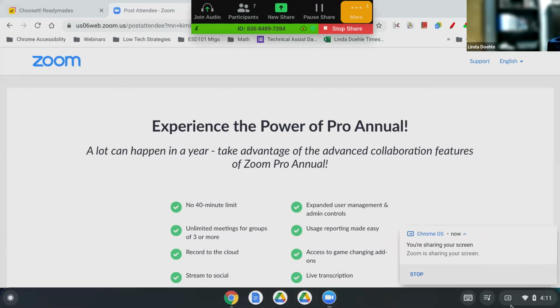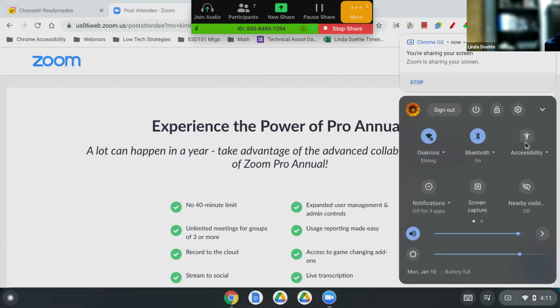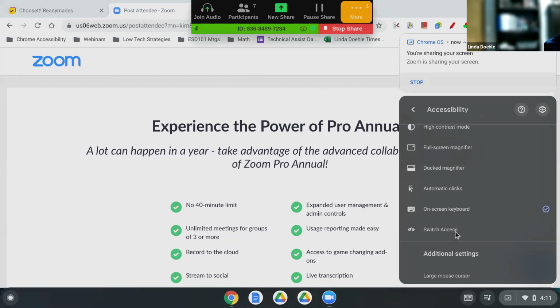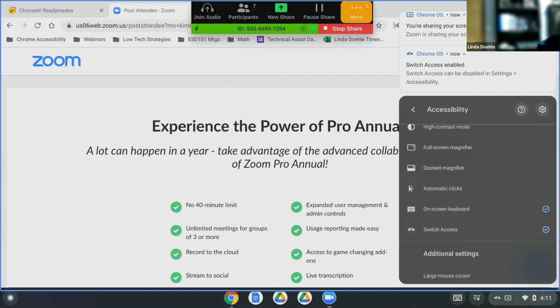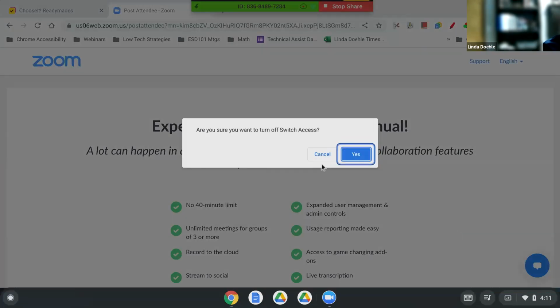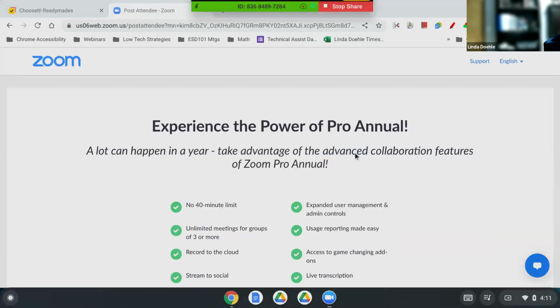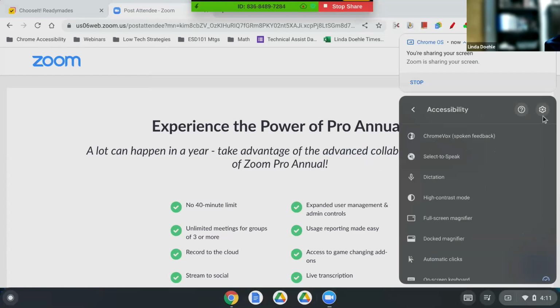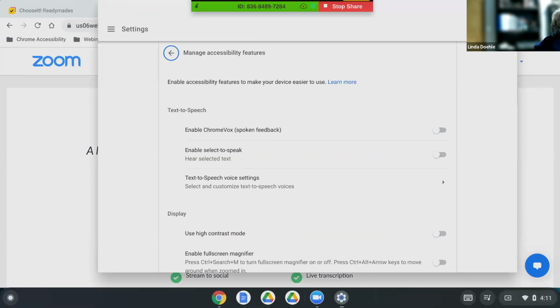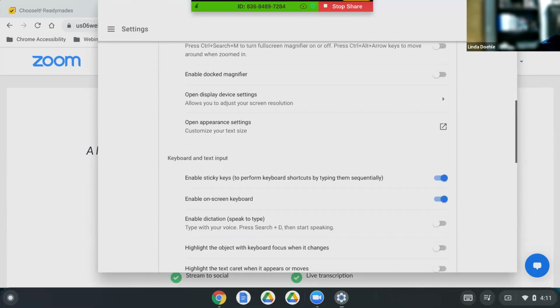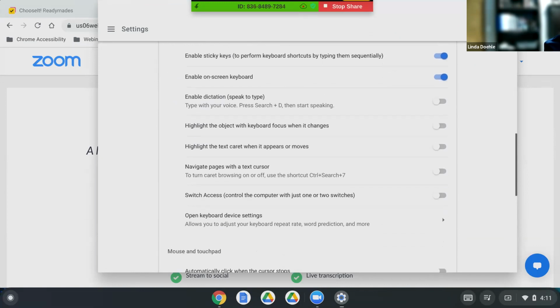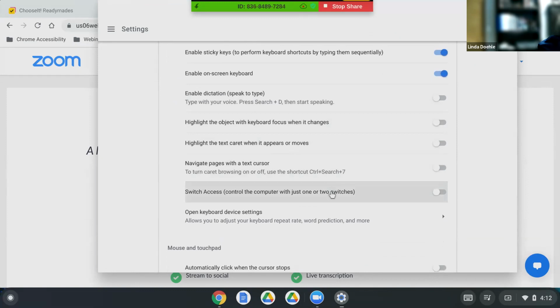Okay. So I am just going to come down here, and I have my accessibility always available on the little tray. And then I'm going to come down to switch access. And I'll go into, whoops, sorry. That's not what I wanted to do. I'm going to cancel. Are you sure you want to turn it off? Yes. I meant to go into the settings. So I'm going to go to the accessibility and then into settings. It takes me straight into the accessibility settings. I don't have to go through advanced. And then I'm going to scroll down to the keyboard, and I should see switch access right here.